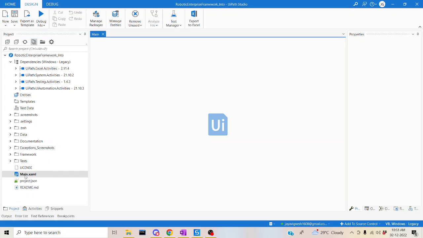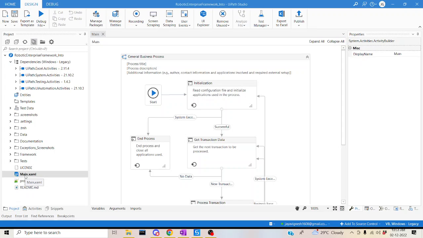Let me double click on Main. Once you double click on Main, your framework will be loaded. Let's wait for some time. Your framework got loaded now. Yep, so these are the particular states used in the REFramework.